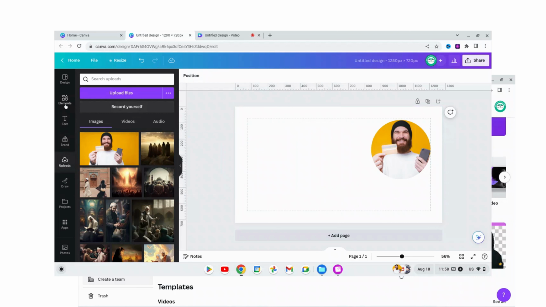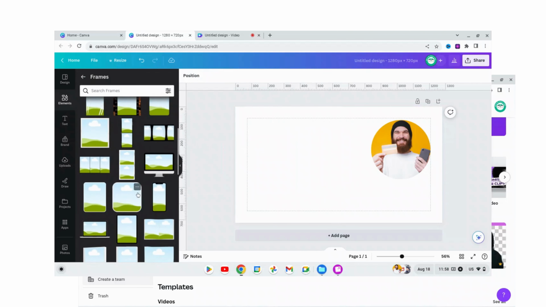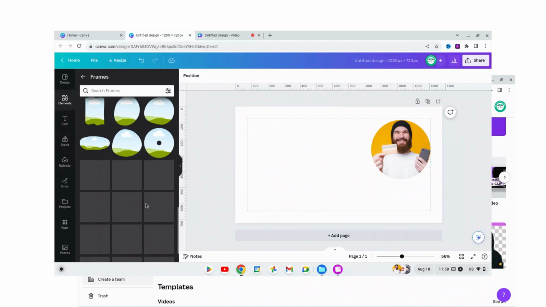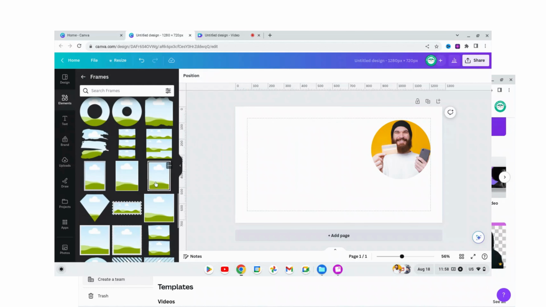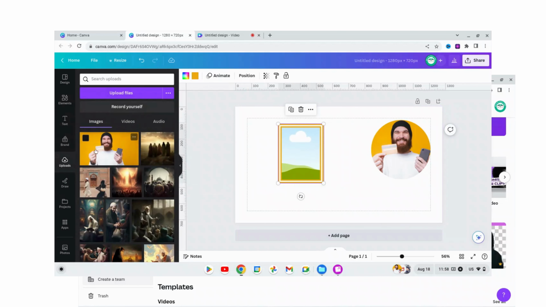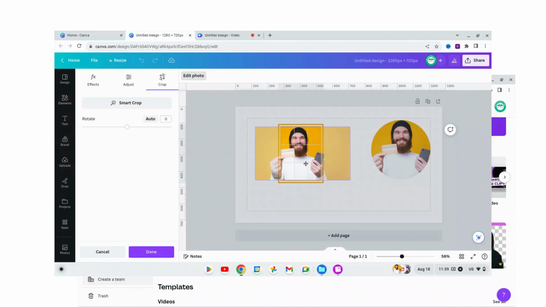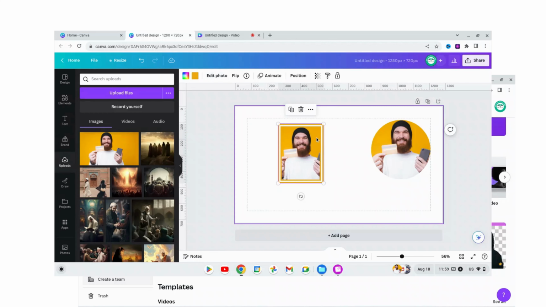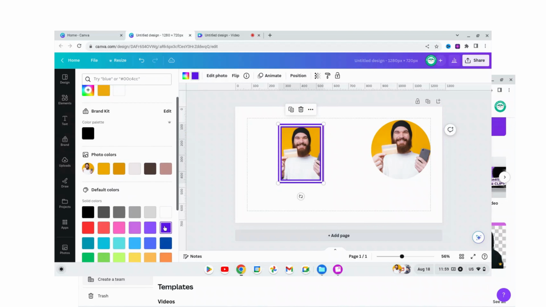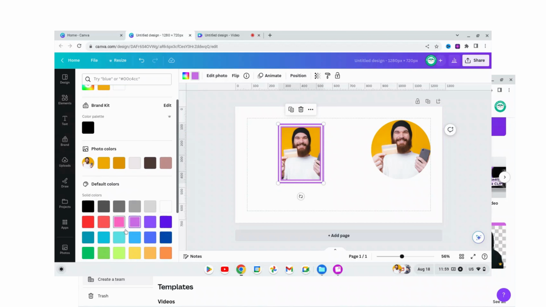So now explore some more. Select a different frame this time. Maybe a frame that has some outline. Okay, this one here. All right, now go to uploads again, select your picture or photo, drop it onto this frame. Now you can change the outline of this frame as well, the color of the outline. If you click on it and click on this color here, orange color, there are different options here. You can select any outline color.